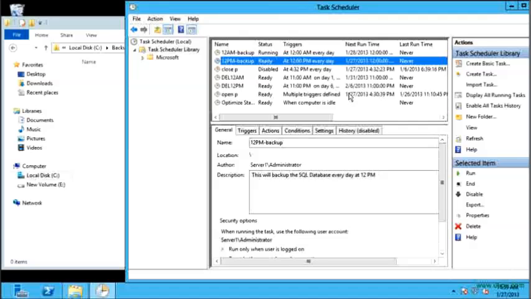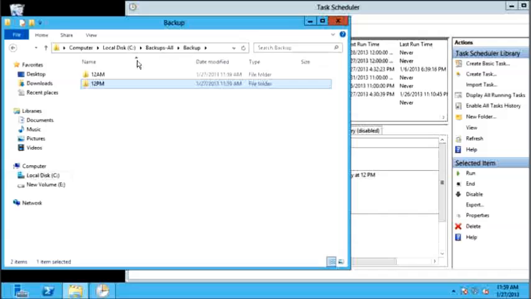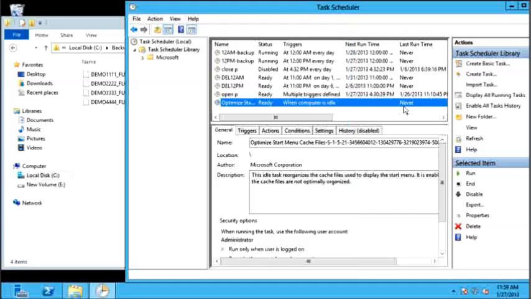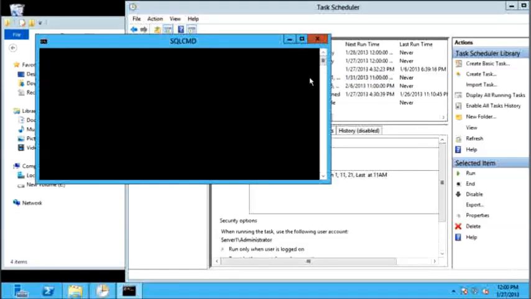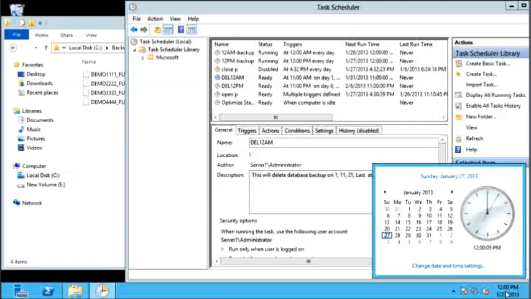Now let's run the task of 12 PM. Let me click on run. And as you can see, the backup has been taken of all the databases. Go back to the 12 AM folder, and if you see the time now, it is going to be 12 PM any time now. So just wait for a moment. Now here, as you can see, the task has run automatically. Now if I see the time, it is exactly 12 PM.